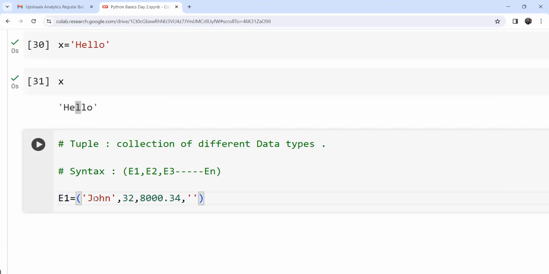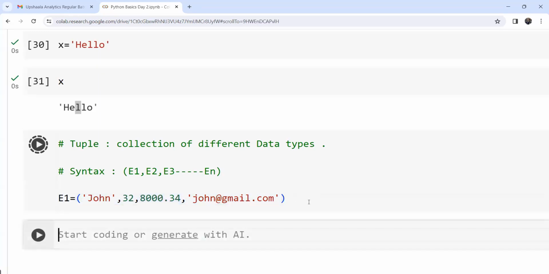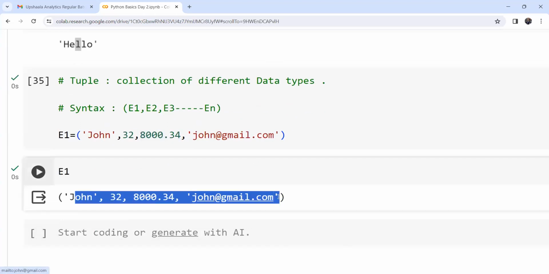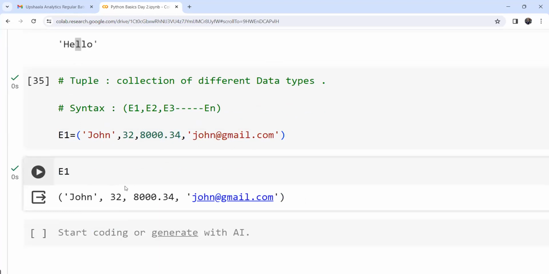Now I also want to store the mail address of John, so I can say john@gmail.com, right? So now, guys, you can see that I have an integer, I have a float, I also have a string, right? So you can say that tuple helps us collect all the information as per the applicability. Fine. So if I execute it, and if I have a look at E1, guys, you can see that over here you have the whole collection: name, age, salary, and email address, right?